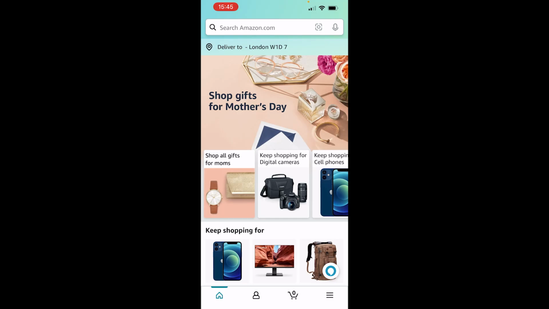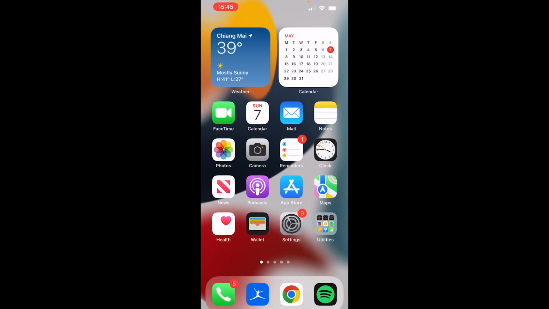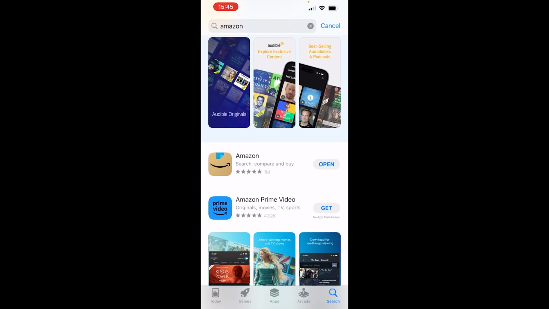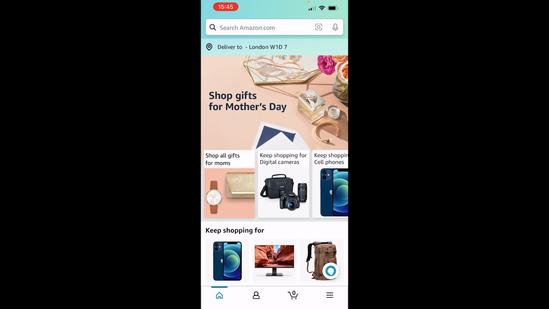In this quick video, I'll show you how you can create an Amazon wish list on mobile. So what you need to do is first go ahead and download the Amazon app. So open up the App Store or the Google Play Store, and then just go ahead and search for Amazon and open it.